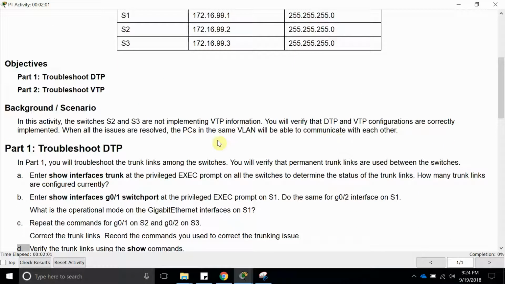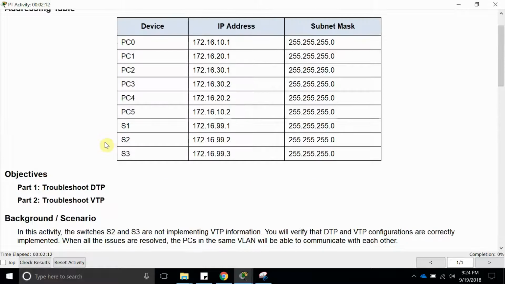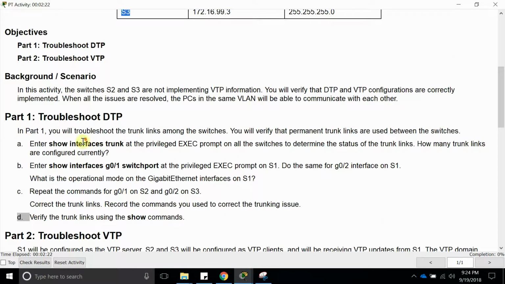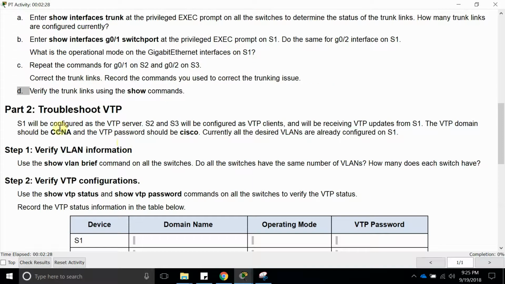Okay, so let's see. Troubleshoot DTP, show interface switchport. We've got to do all that good stuff. We're going to have access to switch 1, switch 2, and switch 3, so we have access to all three switches, not like in the other one where we only had access to one switch. Correct? So troubleshoot DTP, do show interface switchport, do all that good stuff.